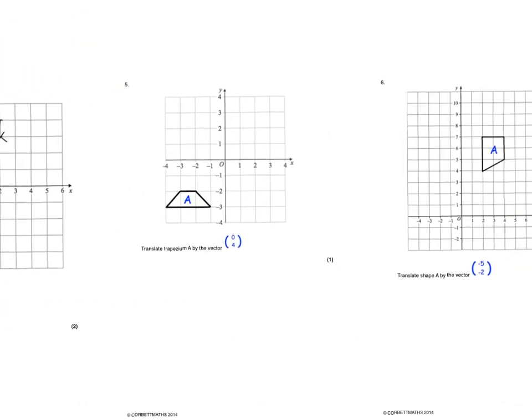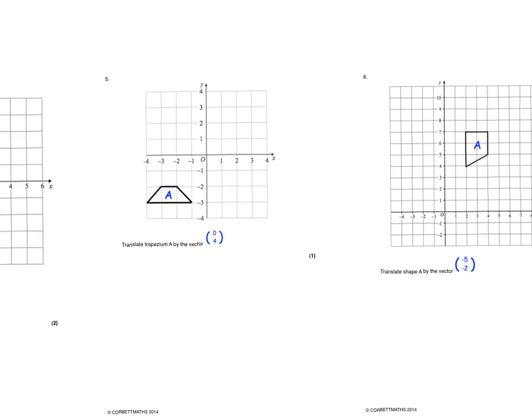Lots of these are very similar. If we remember, the top one is going left and right, and the bottom one is going up and down. If it's positive, it means it's going either to the right or up, and if it's negative, it's either going to the left or down.